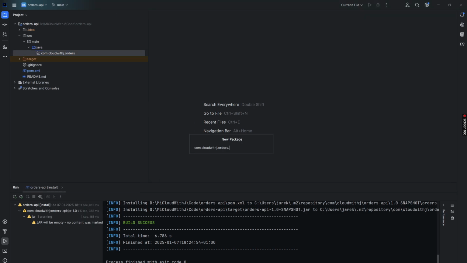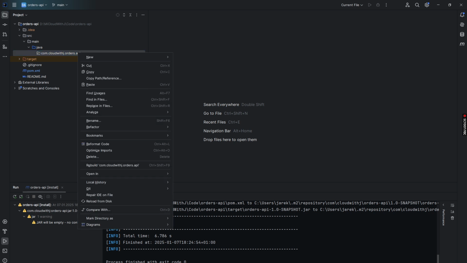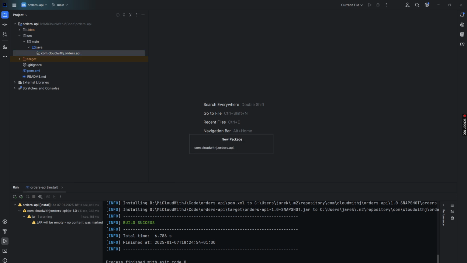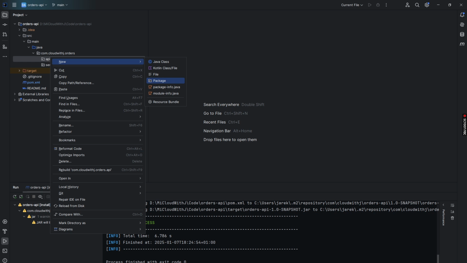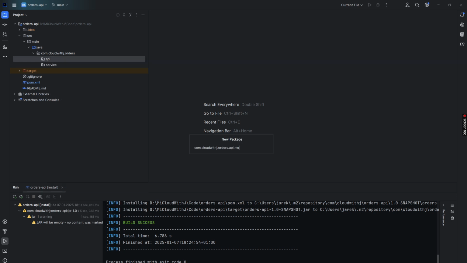I am creating two packages, API and Service. The API package will contain controllers and definitions of REST API endpoints. The Service package will hold the business logic of the application. In the API package, I am creating an additional subpackage called Model, which will store classes and records representing the data used in API communication.